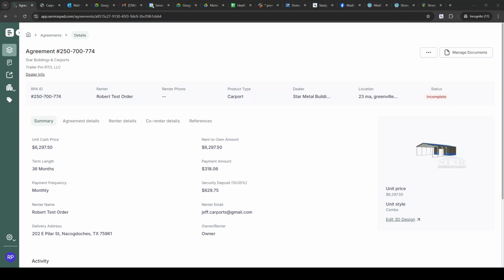When ServicePad has loaded the order, on the right-hand side, you will see a drawing of the unit, and right below it, an Edit 3D design. Click this button. This will take you to the IdeaRoom configurator.